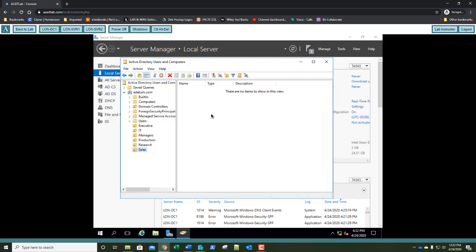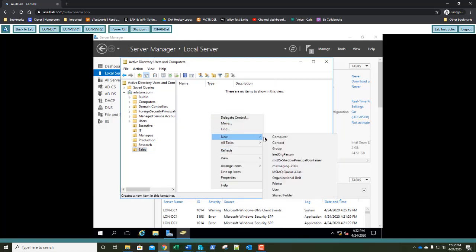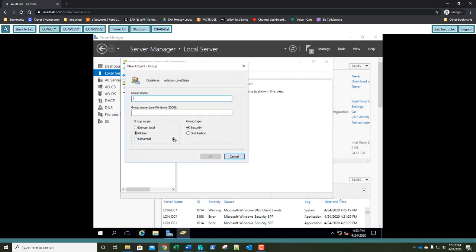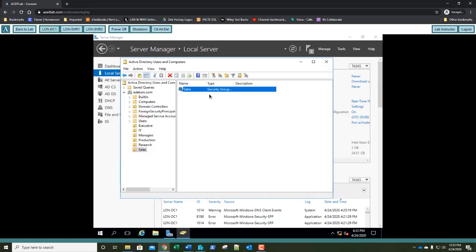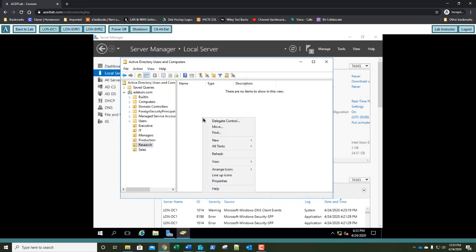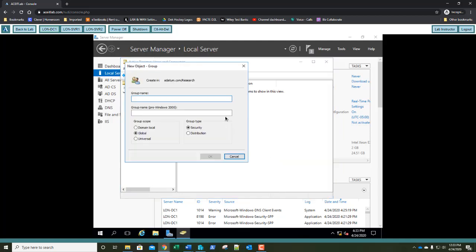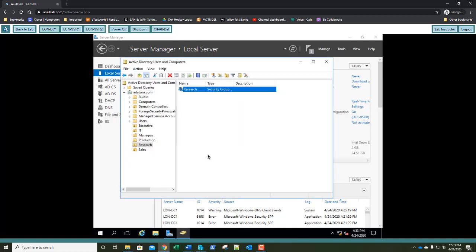Now, in each one of these, we need to create universal security groups. So we're going to right-click, New, Group. We need to select Universal, and we're going to call it Sales. And I'm going to press Enter. So there's our sales security group. We're going to do the same thing for the rest of our organizational units. New group. This one is research. Need to change it to universal. Click OK.